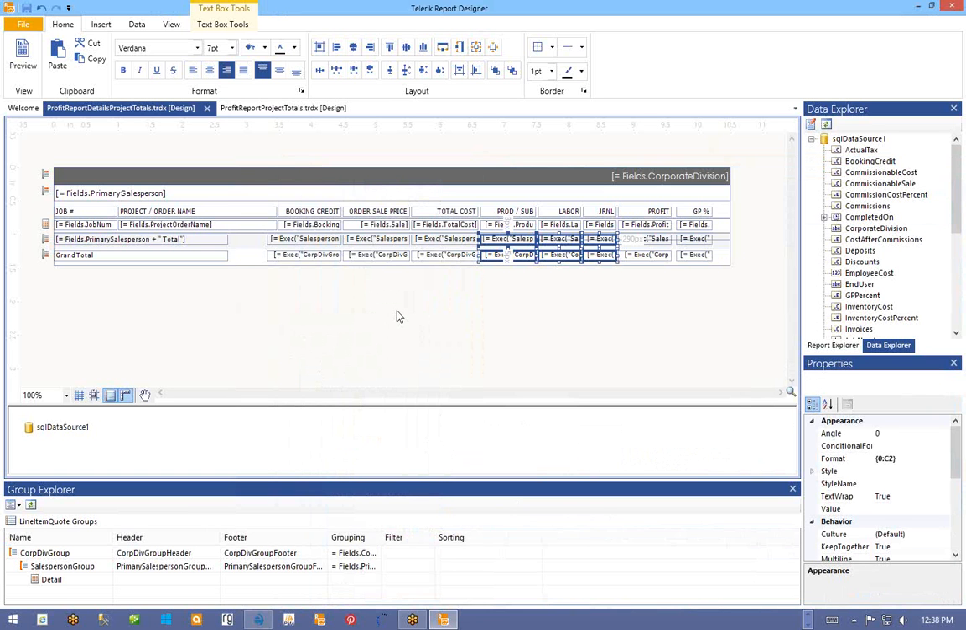Oh, and by the way, Bob, we have like 130 reports already converted over to Telerik, and we still have like 56 left, but we have probably about 180 some reports altogether that are base reports that you get included. Okay, so now I've got my profit report details, project totals.